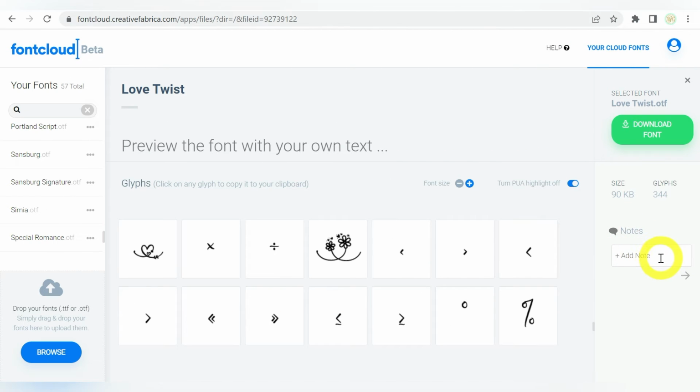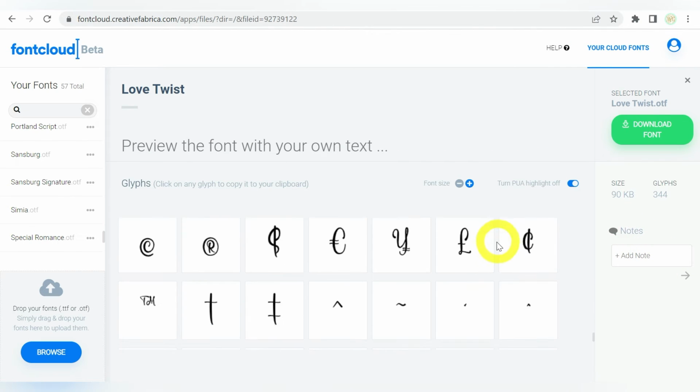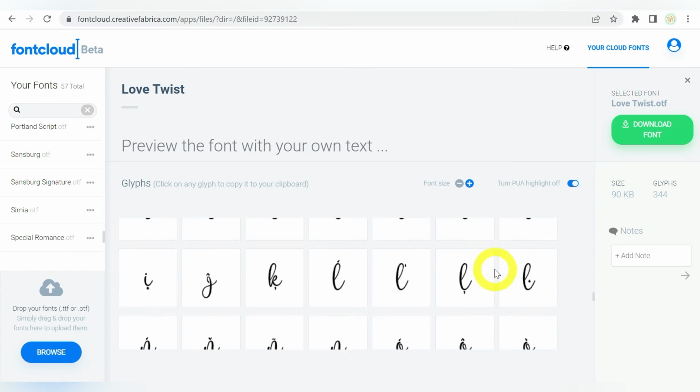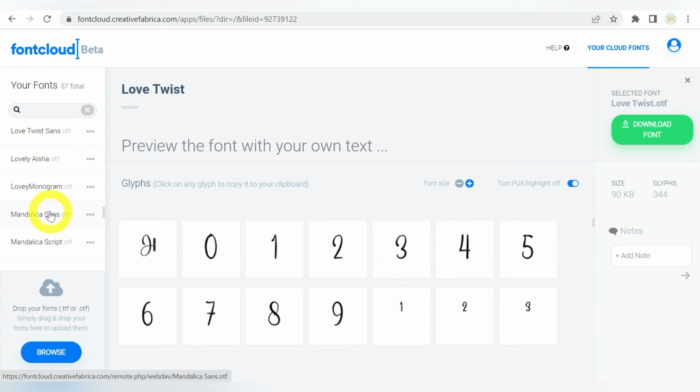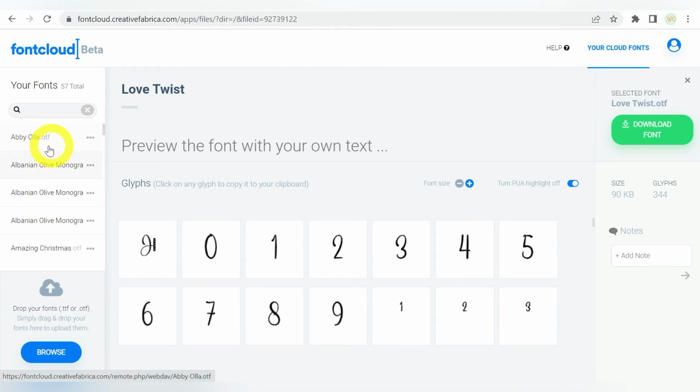I can add notes in here. So if I want to make note of maybe certain projects that I use this for or anything like that, I can do that. And all of my fonts are over here listed to the right-hand side. I can select any of those at any given time. I can search by name if I want to.